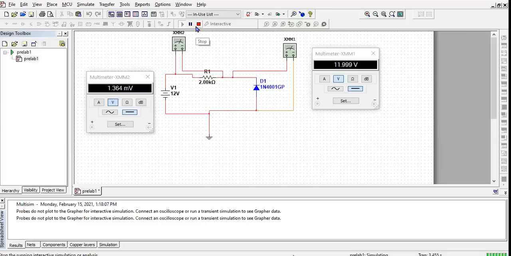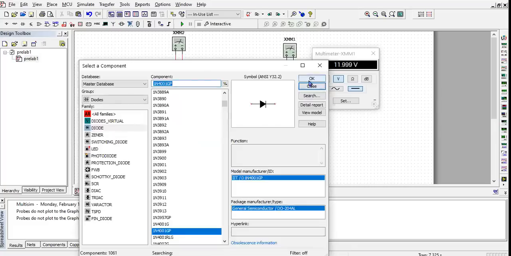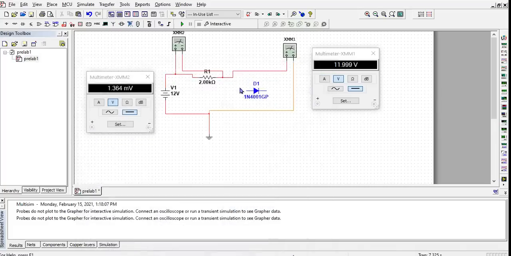Now in this case, if there is some load that is connected at the output, it will get the maximum output, that is 11 volts, right? While if this is connected in forward bias condition, then what will happen? 12 minus 0.7, so this will be the output, right?